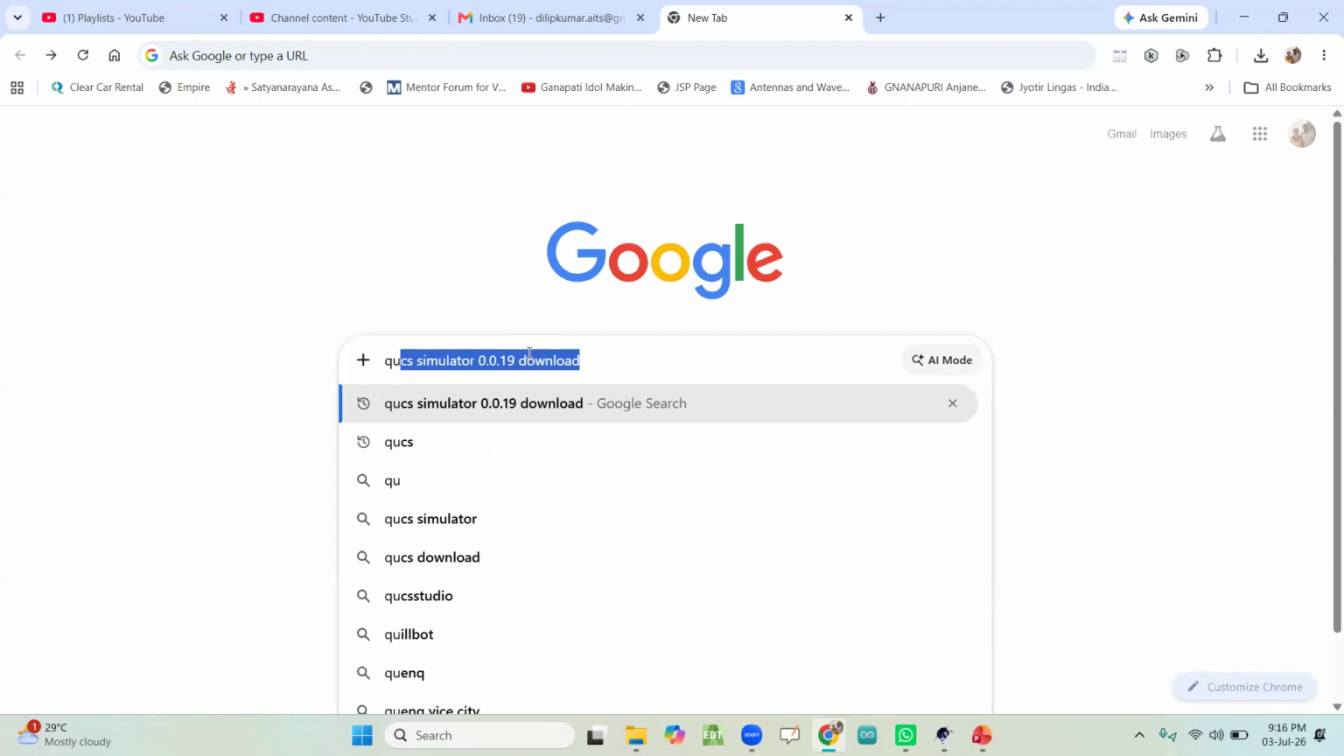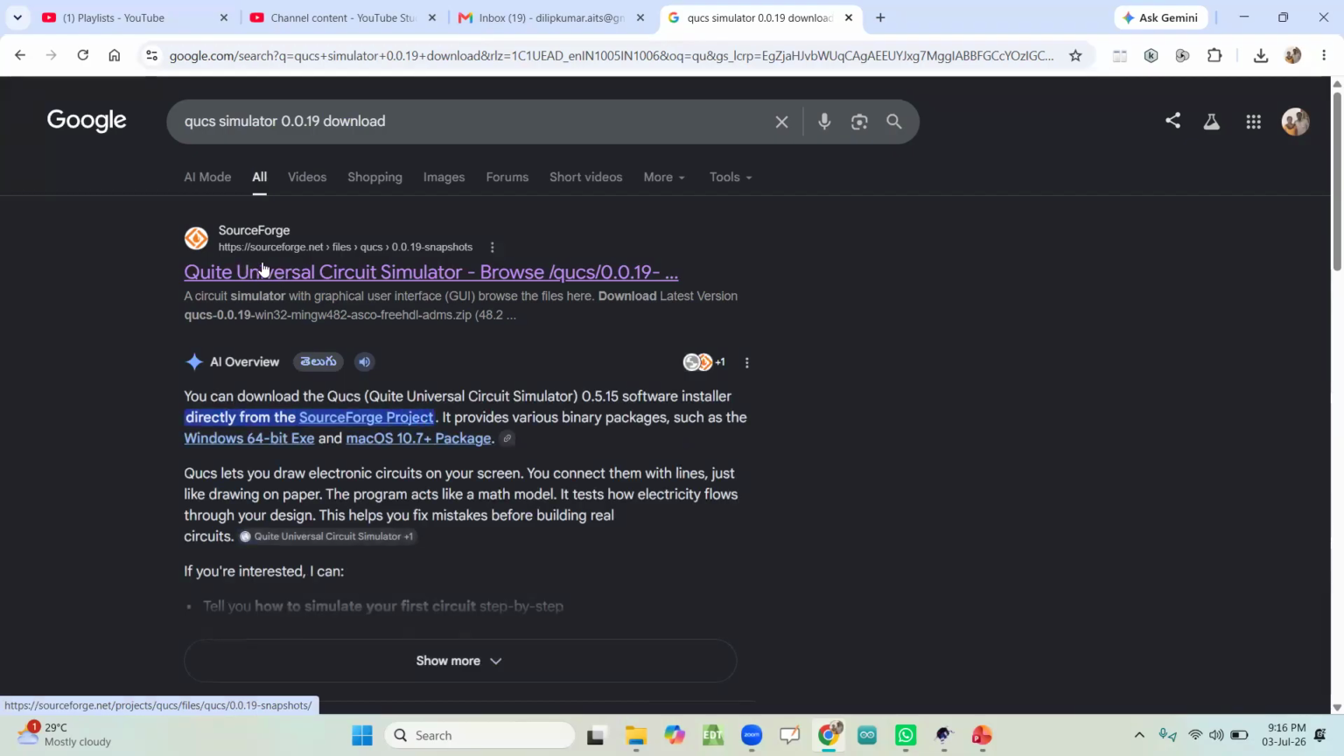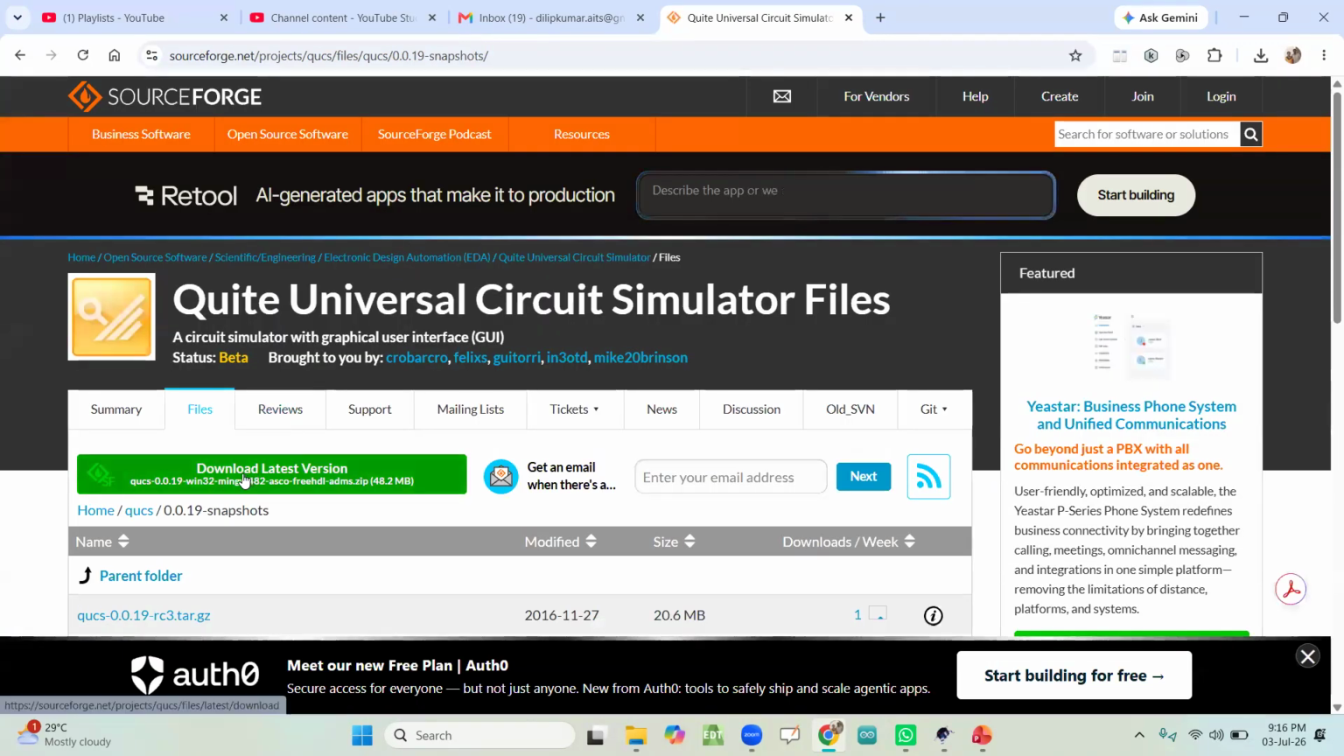The version by default shown here is 0.0.19. You can click download and go for the first link under SourceForge. It is available. So click this one and you can have an option to download the latest version of QUCS for the Windows 32-bit version. It shows 48.2 MB.